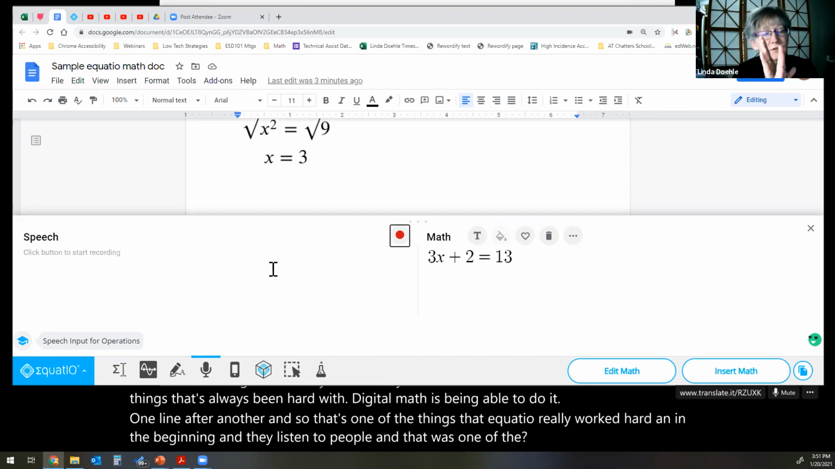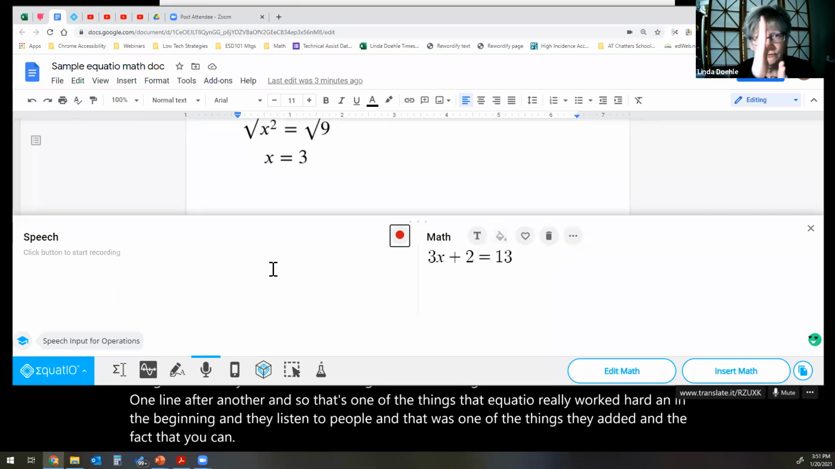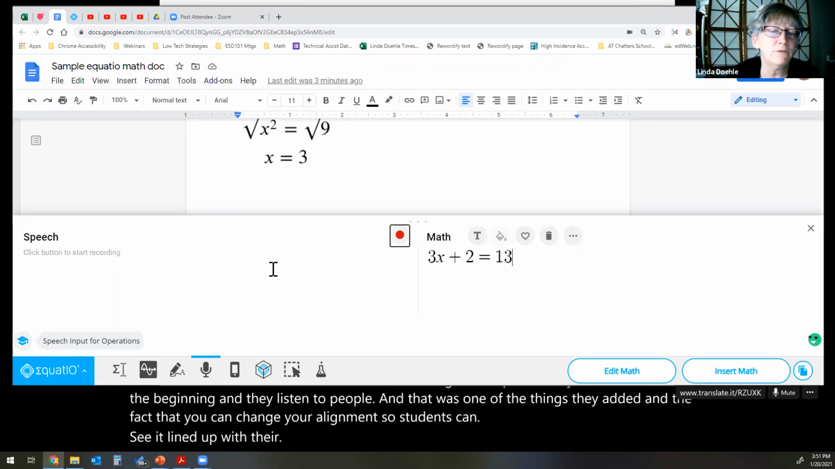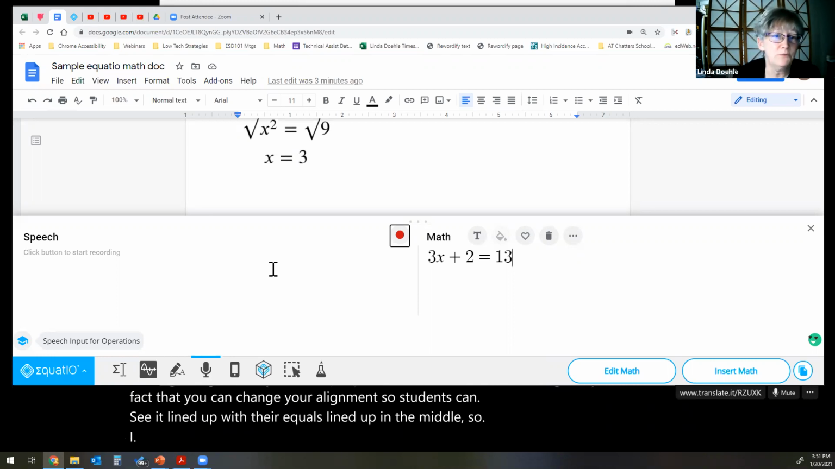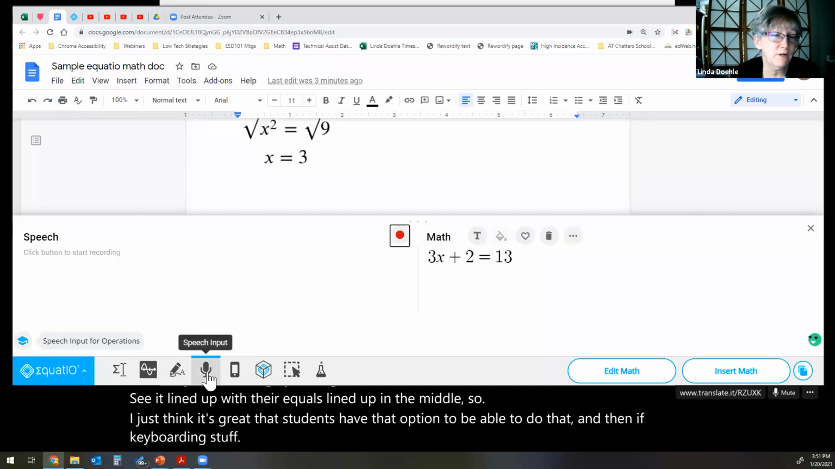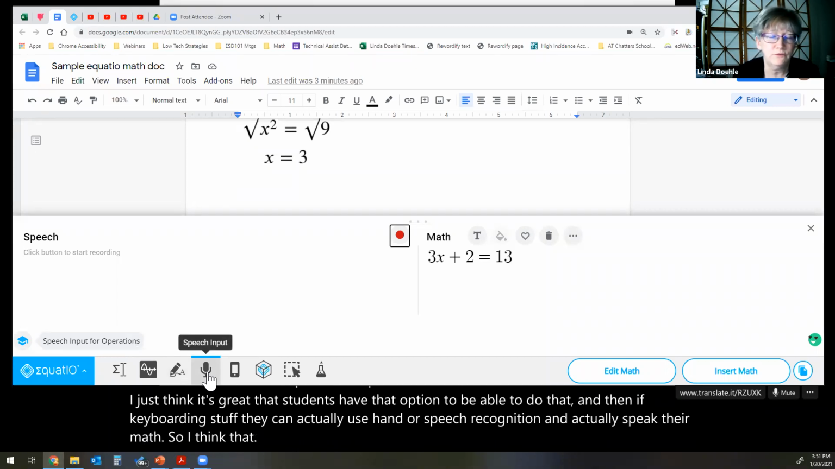And the fact that you can change your alignment so students can see it lined up with their equals lined up in the middle. So I just think it's great that students have that option to be able to do that. And then if keyboarding's tough, they can actually use speech recognition and actually speak their math. So I think that's really helpful too.